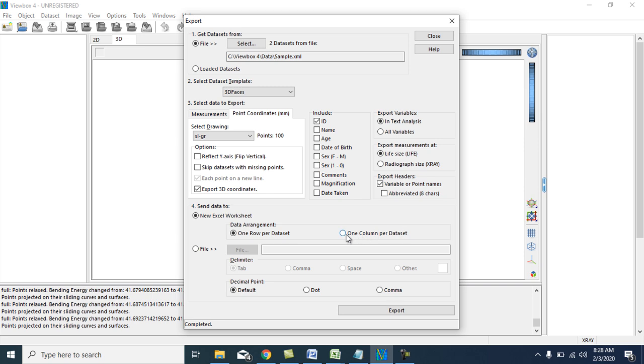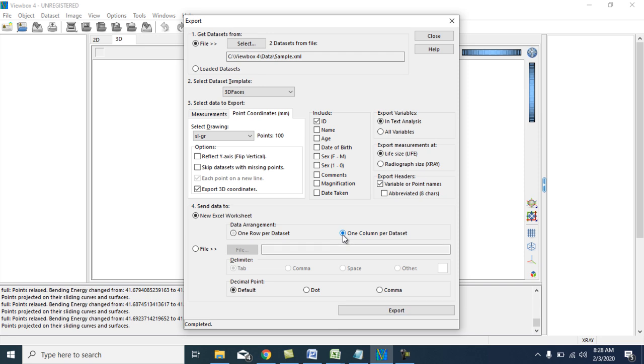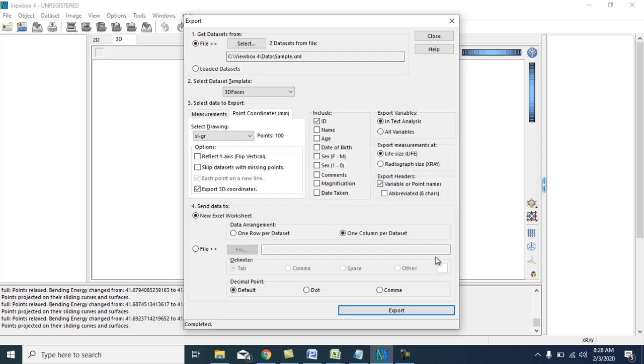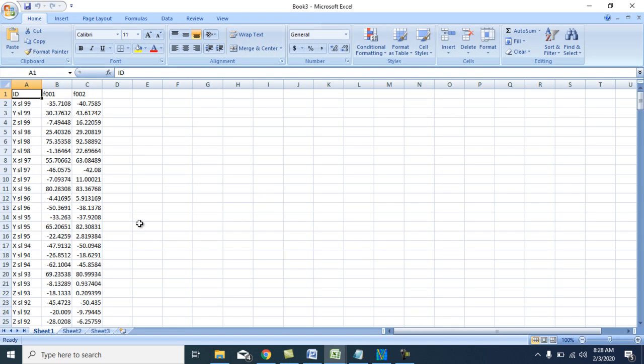Now you have to click on this. But if you click on this one like this, it will give you an error. If I select it now, you can see the error because it has many columns. So you just click on this one and click on export. You can see. So go back to Excel again. So you see it here.